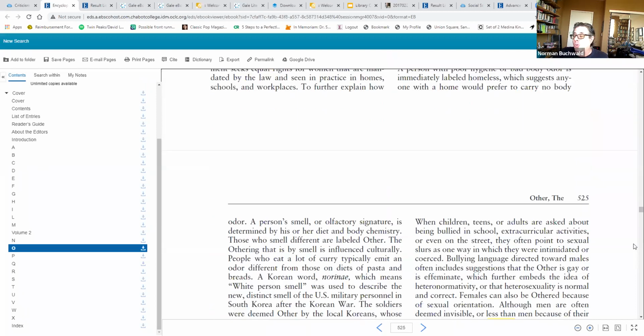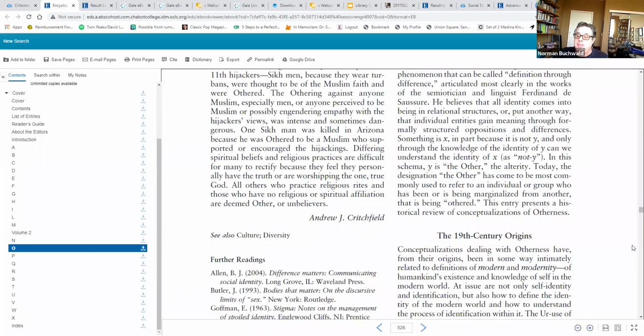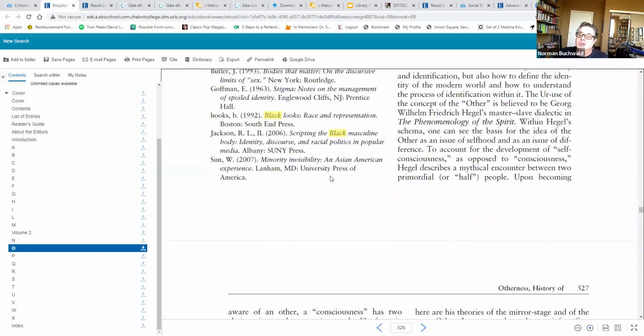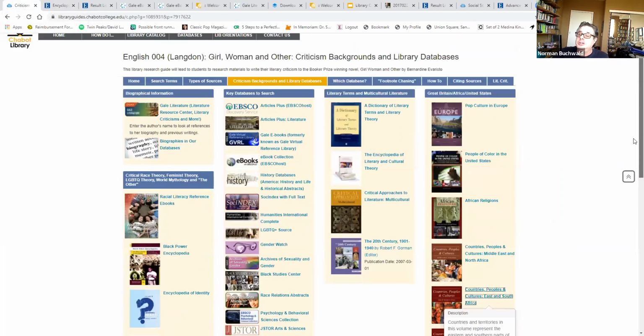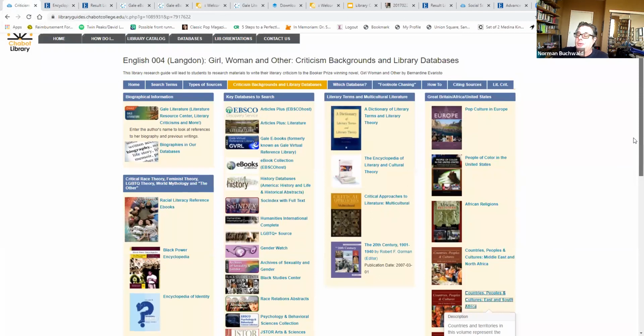And so, wow, you can see that this is multi-page. And again, there is further reading to find more resources after that general introduction. So definitely a good place to go to get all of these backgrounds.